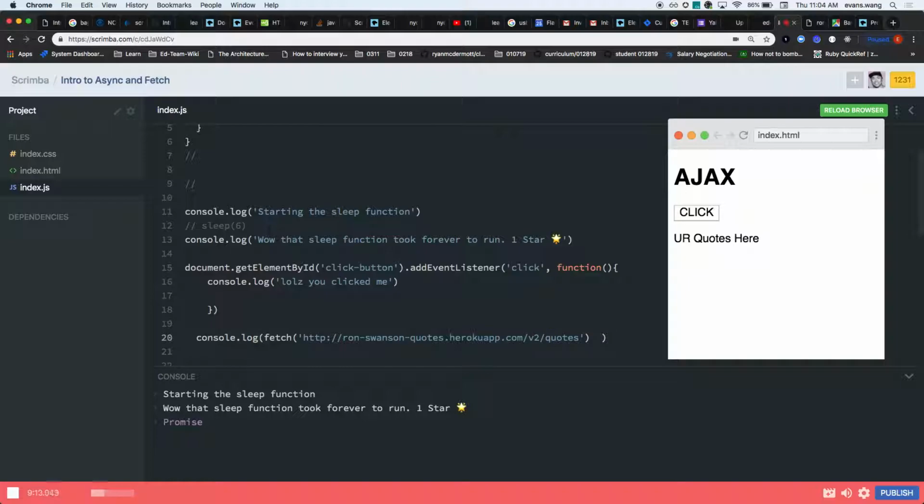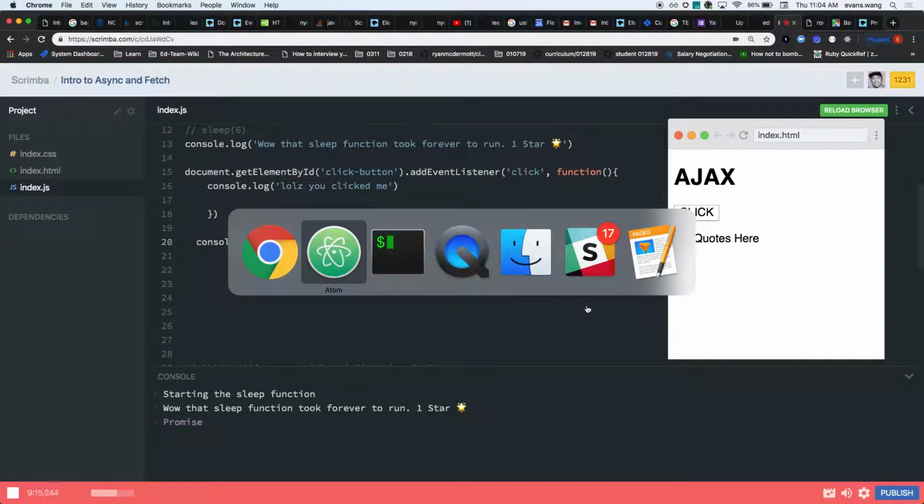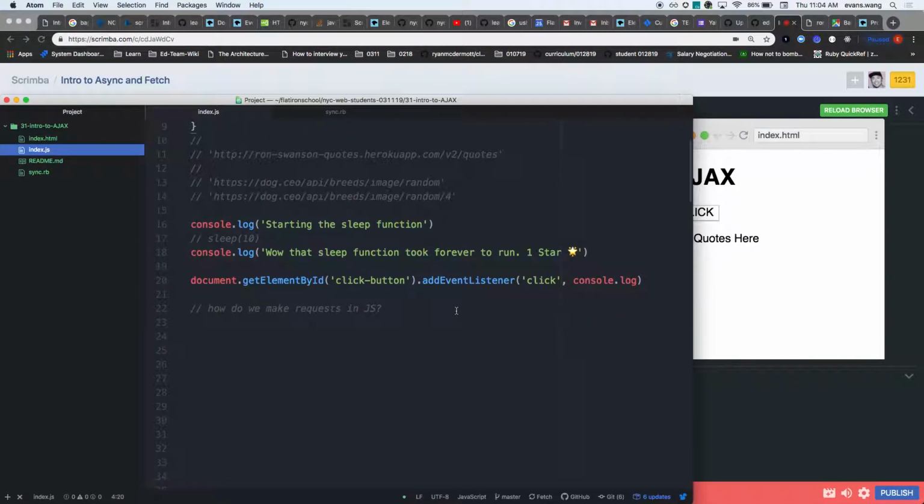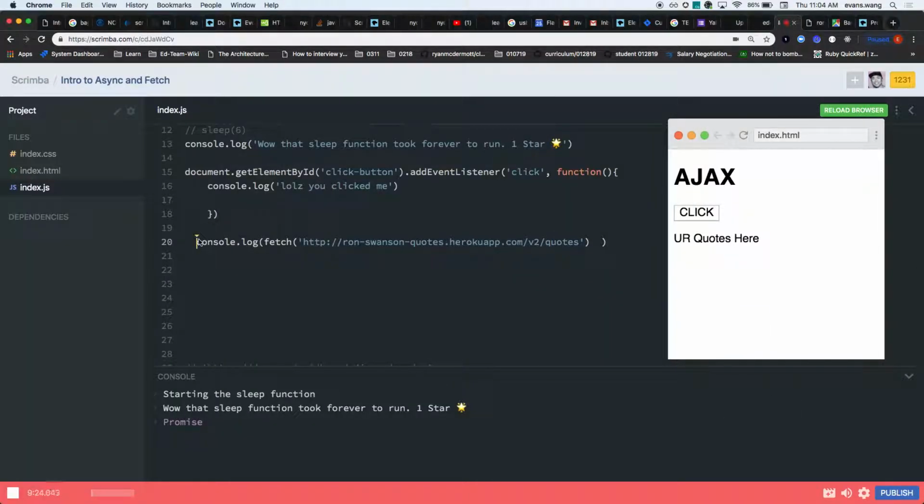The problem is, these are some really bad jokes. Actually, I have to do this. It's just, Scrimba is not as robust as I want it to be. So let me copy this real quick.